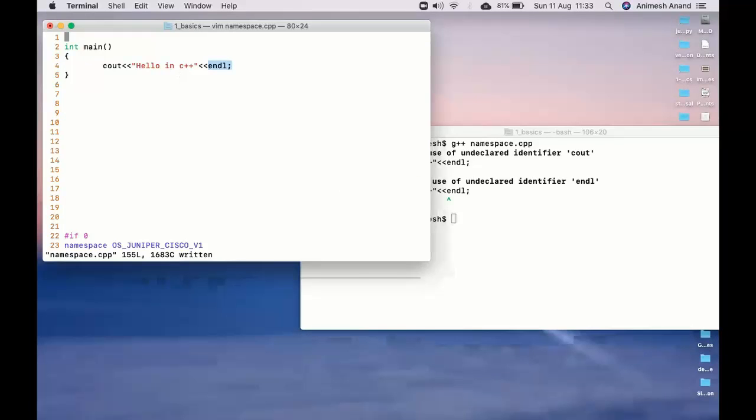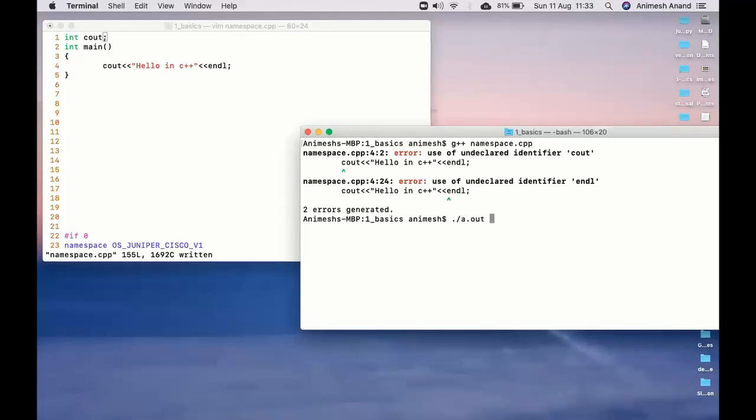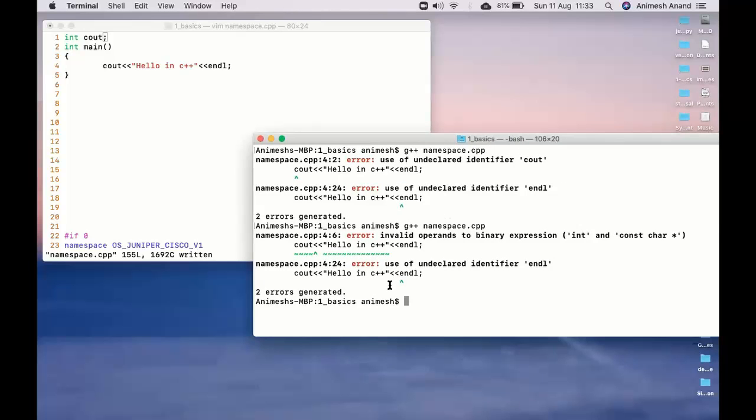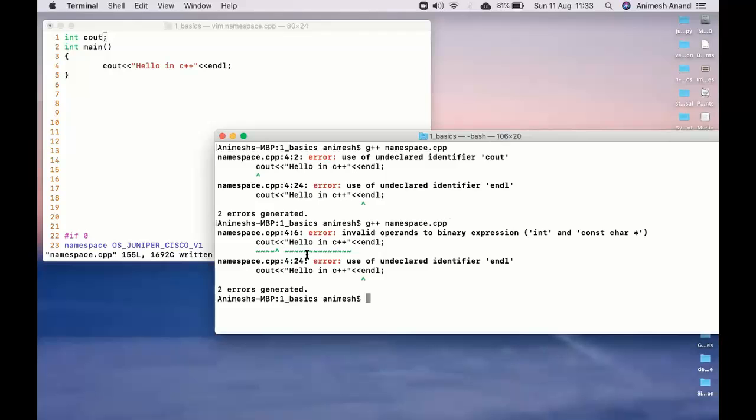Are they variables? So the moment I say something like int cout, now you see int is an integer variable, and then I'm trying to left shift it by a string. The compiler gives a different error message here. What's interesting to see? What does it say? It says, I don't know endl, which is anyway the same thing. But now it's trying to correlate some stuff.